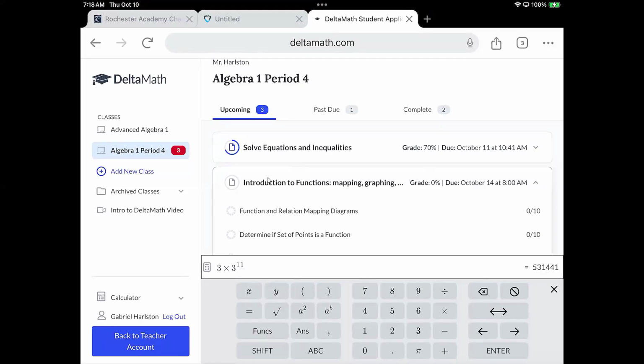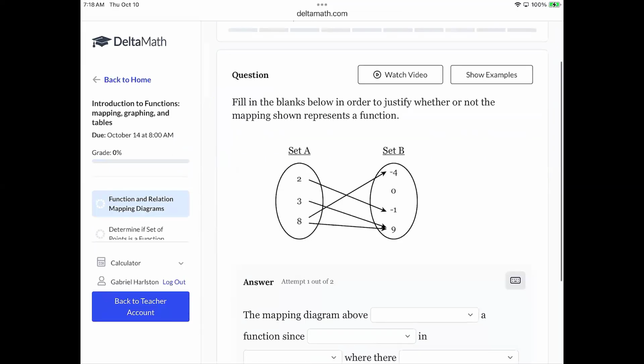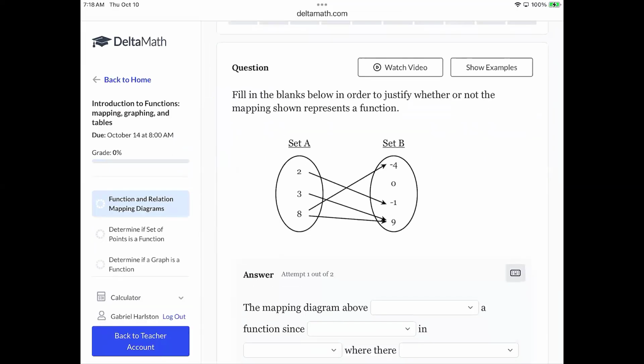Hey, I am going to do a few problems from the Delta Math assignment, the introduction to functions, the mapping, determining if a function is a relation or not. So here's the first question. I don't need the calculator for this. All right. So they're going to give you a mapping diagram, and basically what you need to do is determine if it's a function or not, and then you got to fill in the appropriate boxes.